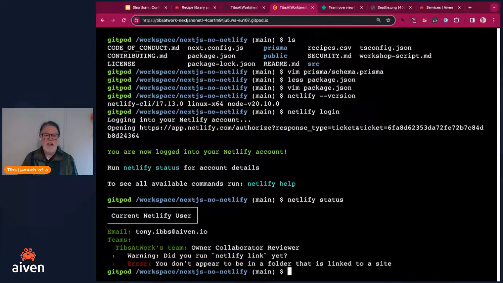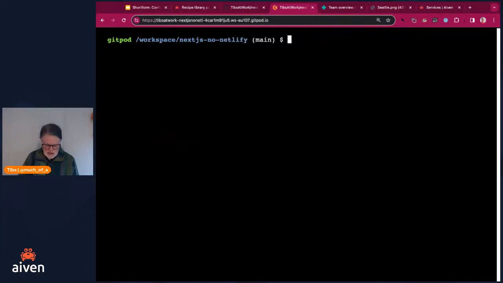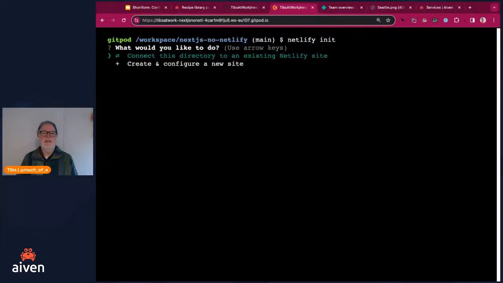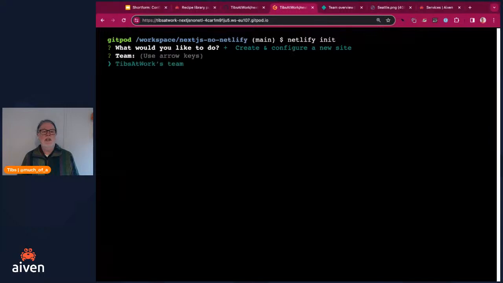Now, I always forget, let's actually clear the screen so we're back at the top and you can see what I'm doing a bit better. So let's run Netlify init. It takes a moment to connect to the world. Now, the options are to connect to an existing Netlify site, which we don't have. So we want to create and configure a new site. So I've just used down arrow to choose that and hit return to choose that option.